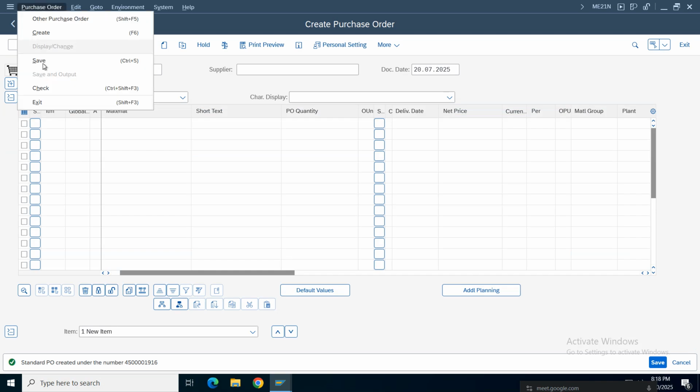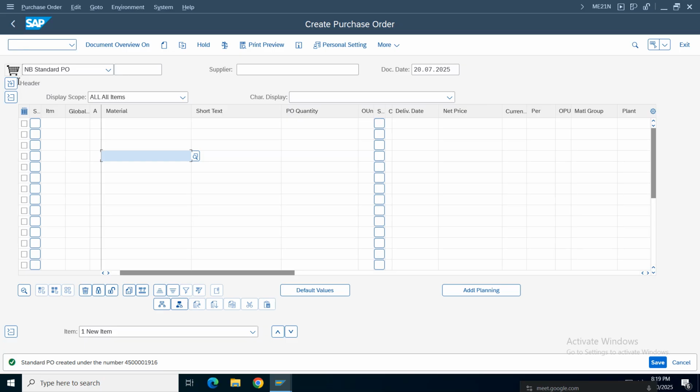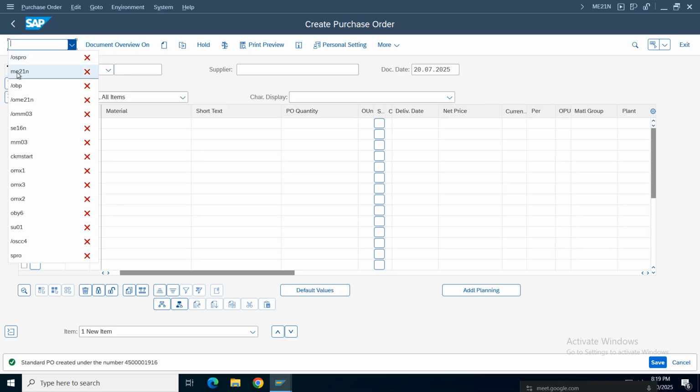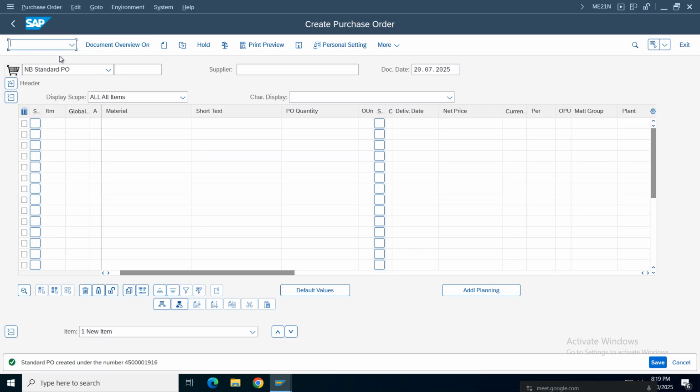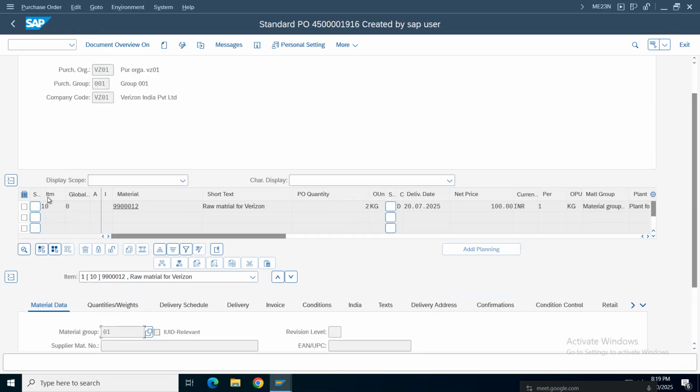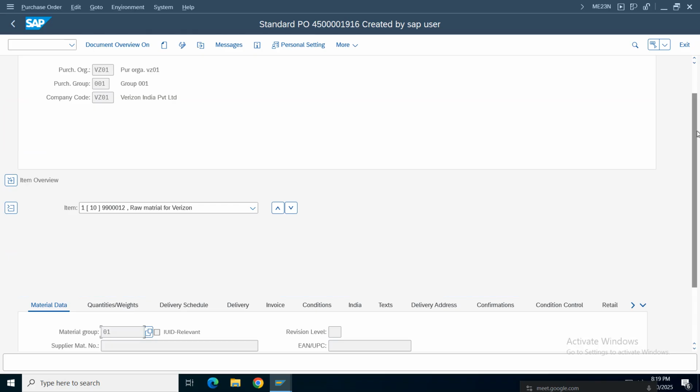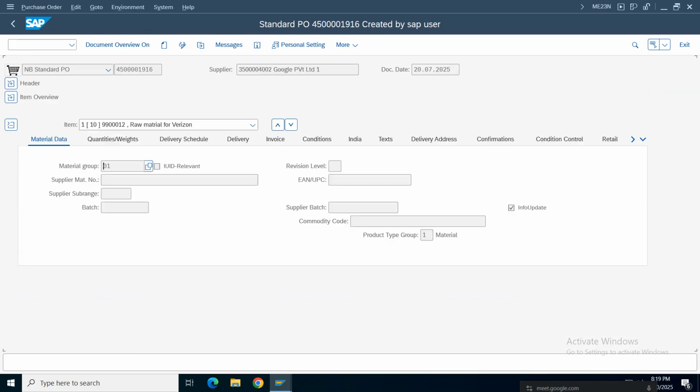Sir, any questions on this purchase order? So how to display the purchase order? We used ME21N. If you want to see the display purchase order, slash N ME23N. Okay, so just close all this, close this one also.